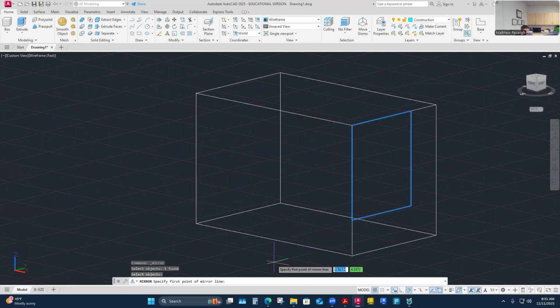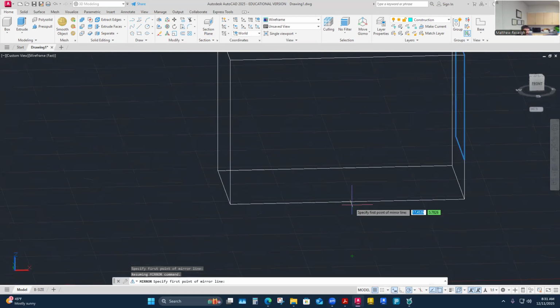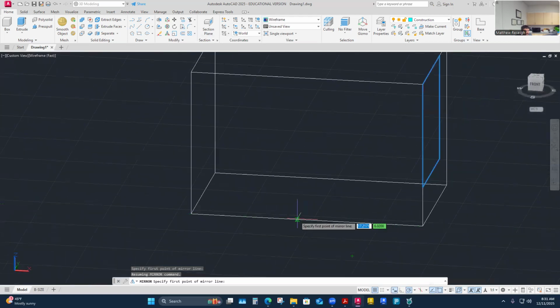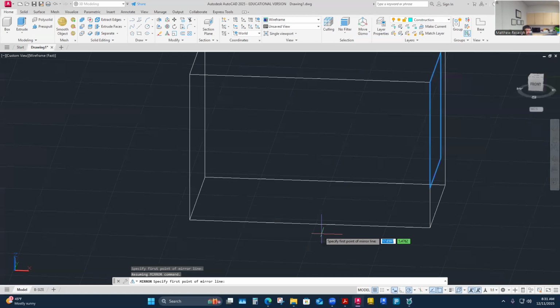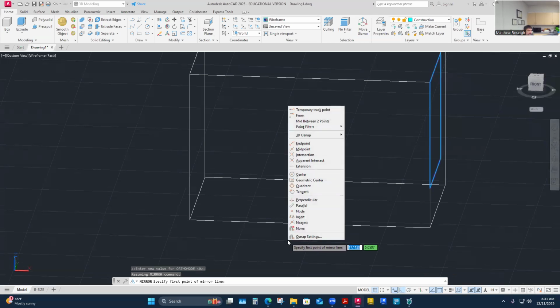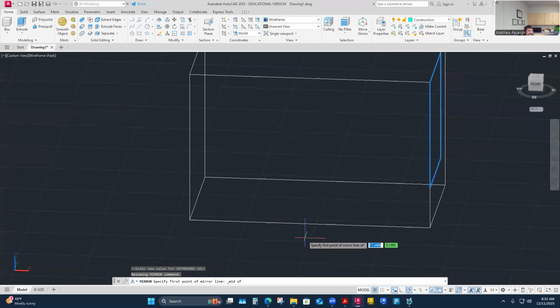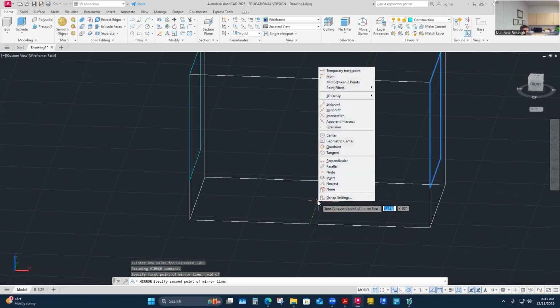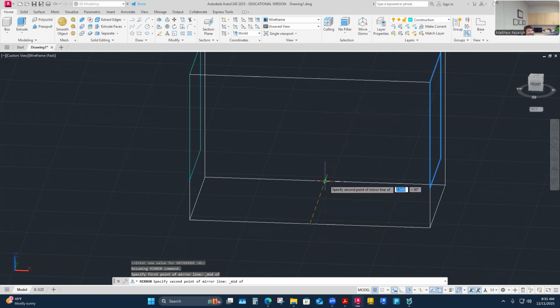And then it wants to know the first point of the mirror line. So I'm looking for the midpoint across here. When I have all my 2D and 3D grips on, I get a lot of snaps showing up. Remember how to isolate them: hold down shift, right click. If I'm looking for just a specific midpoint, I can isolate just the midpoint, and then that's the only thing snapping, which is great. You have to remember to do that every time. So hold down shift. It wants to know the second point of the mirror line. I'm going to pick the other midpoint here on this back side.